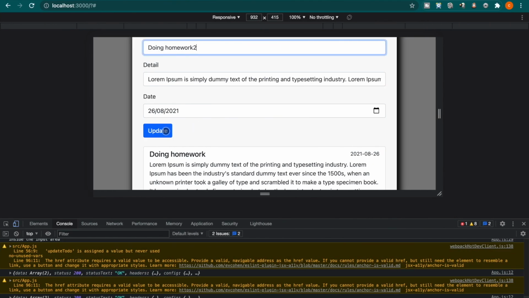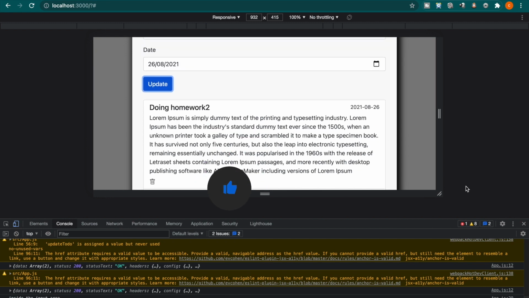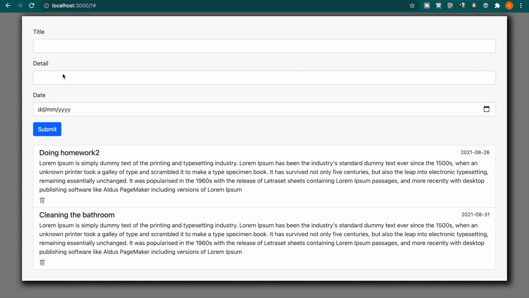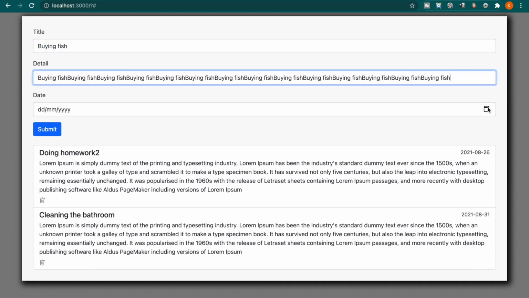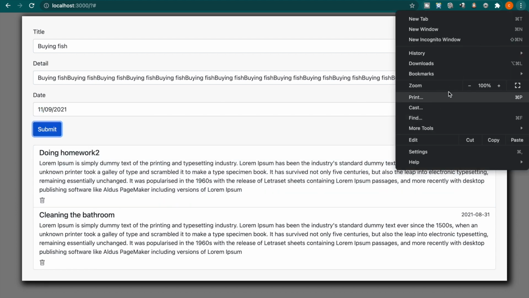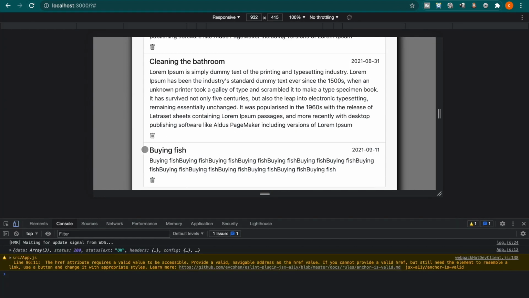Now if we try to click update, you can see it updates instantly. So this is how to create the updateTodo function. So if we click on the other area, it will go back to normal and it clears all the fields. And now, for example, if we are going to do another thing, buying fish, we just copy and paste all of this, and then we set the date, and let's see whether it works, and we click submit. Now we go to the developer console, and if we refresh, it has the buying fish.